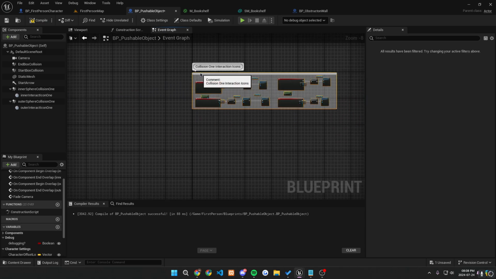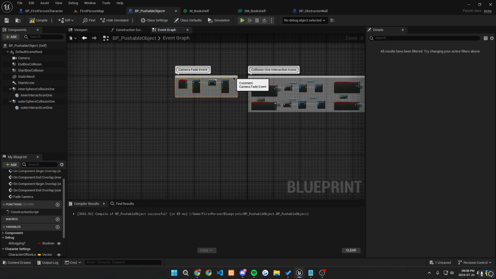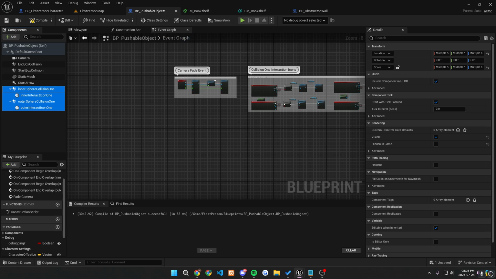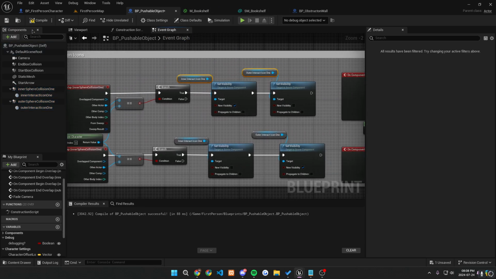So let's just bring this up here, and let's bring these as well. And the reason why I grabbed all of these first and copied and pasted them from the other object was because I wanted these to automatically know which ones I was talking about and not have to do that later.